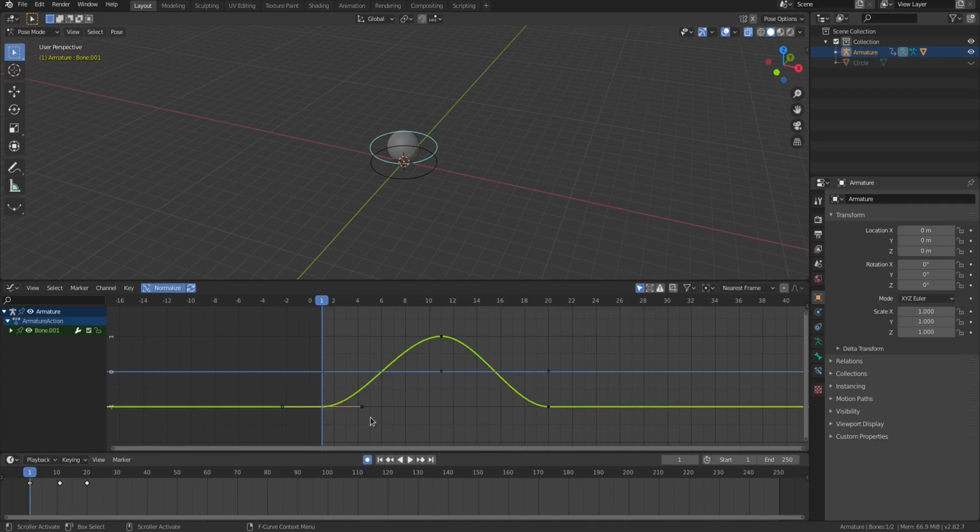So I'll be adjusting the graph. I'll be scaling this over here.